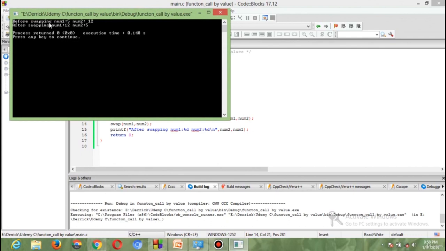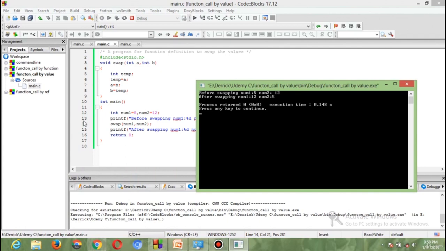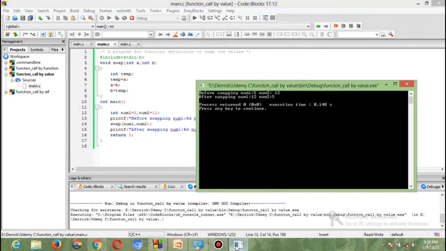Okay, so we can see that before swapping, number 1 was 5 and then number 2 was 12, as we can see from here. And then after we swap the numbers, after swapping, we can see that number 1 became 12 and then number 2 became 5. That is function call by value. So that is it.